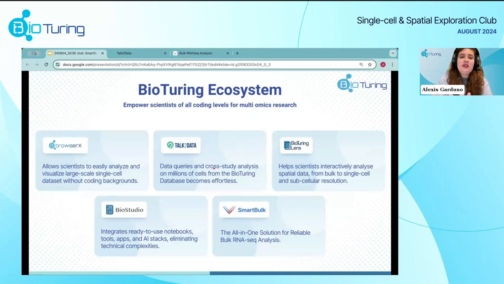So the ecosystem for Bioterrain encompasses a multi-level omic research platform. All of these platforms here have a very specific research need, whether we're supporting scientists in analyzing their own proprietary large-scale single-cell RNA-seq data sets without any coding background. So this could be suited for wet lab scientists who really just need support in running normal functionalities.